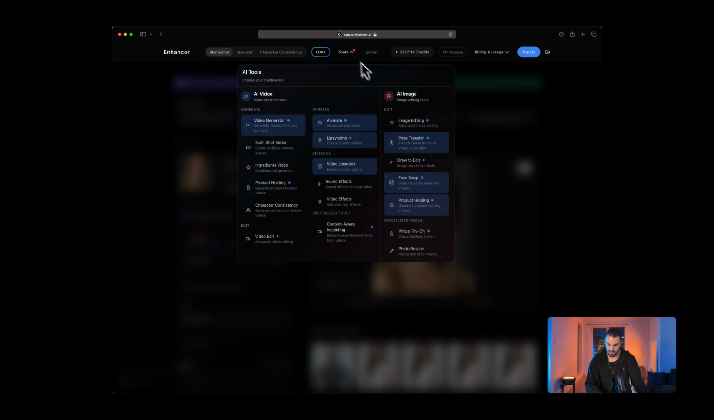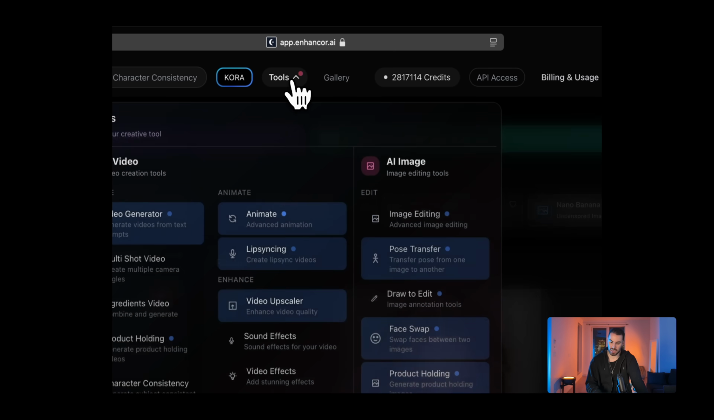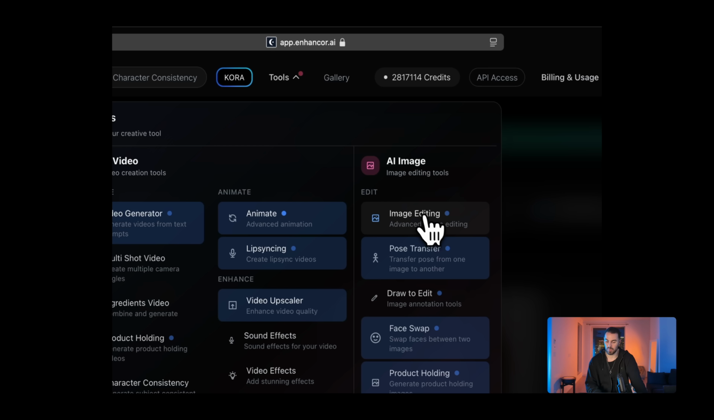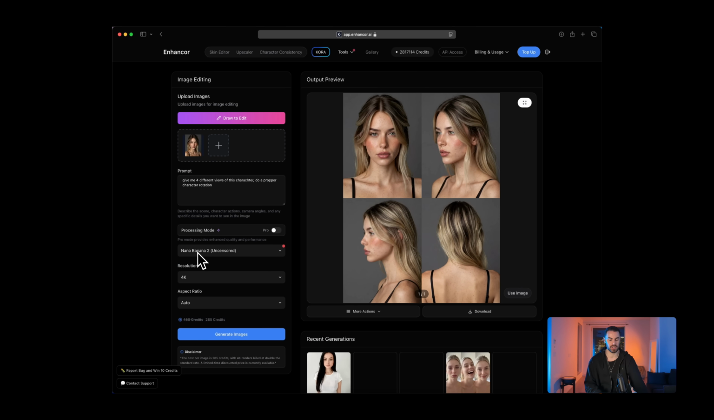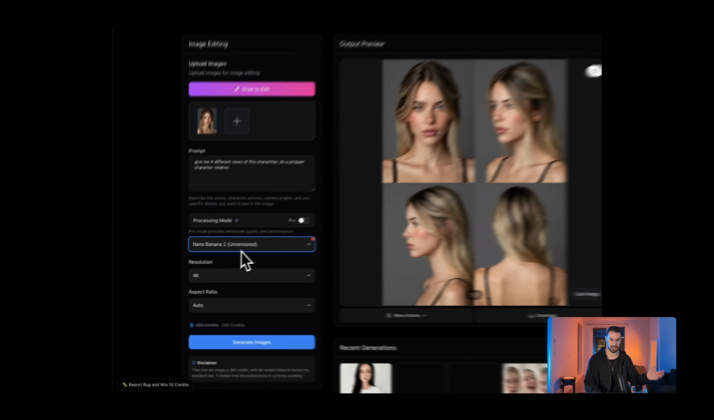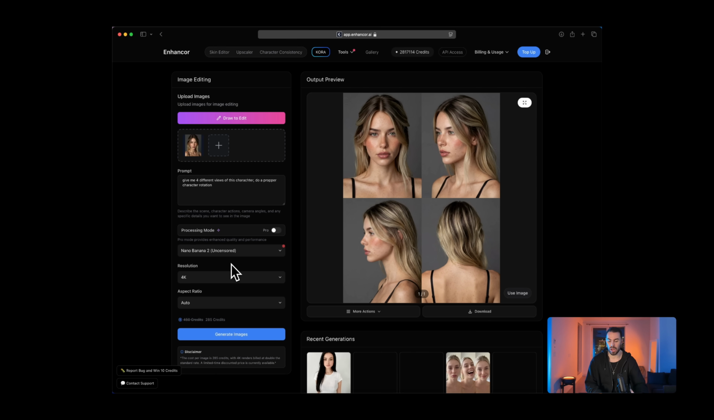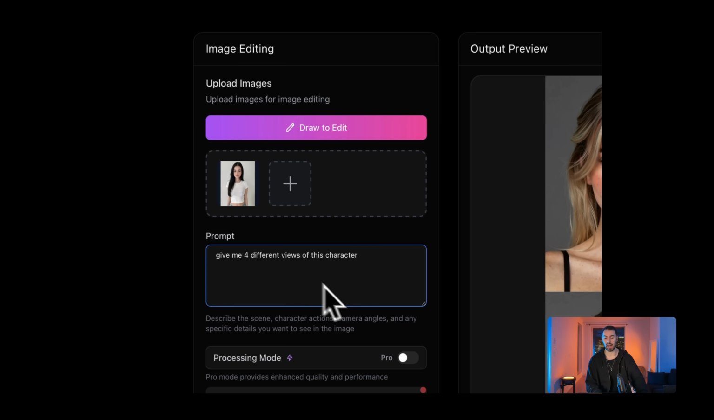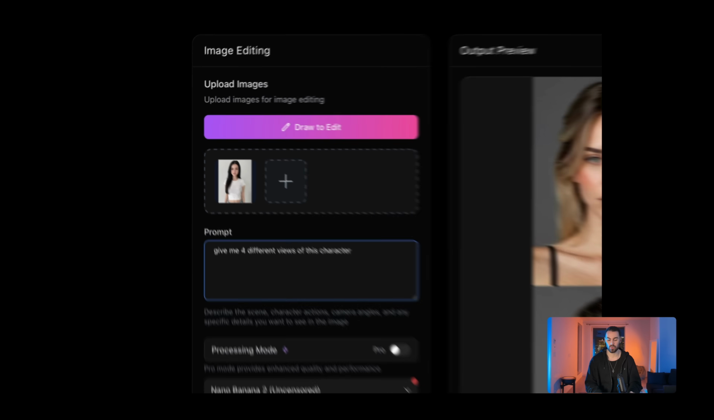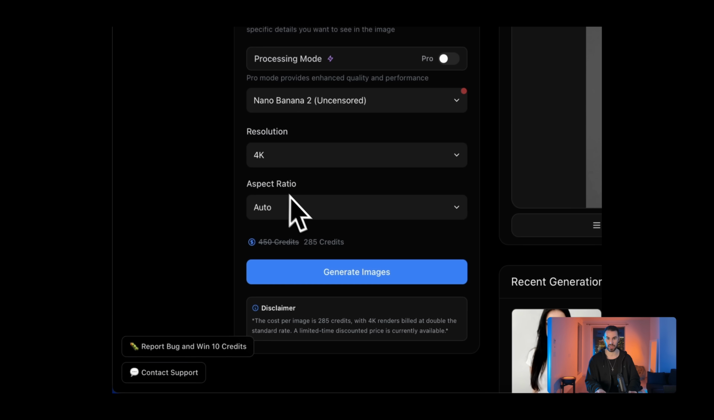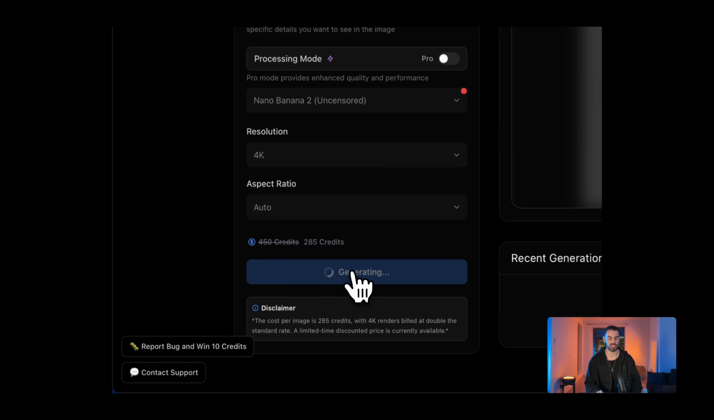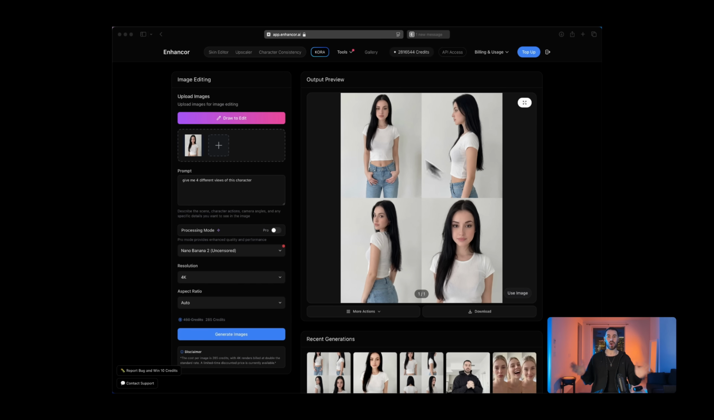Here's a picture. I'm going with our Eastern European girl. We're going to head over to image editing over here. Go back to Enhancor, click on Tools, Image Editing, and make sure that we have selected over here Nano Banana Pro, which is selected by default, so you'll not miss it. I will upload my image, boom, and I'll say, give me 4 different views of this character. We need to make sure that we have selected 4K, and we can leave the aspect ratio to auto, hit generate. Boom! This is what we get!